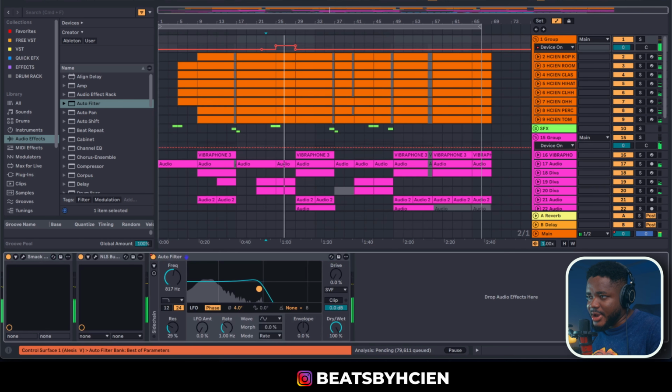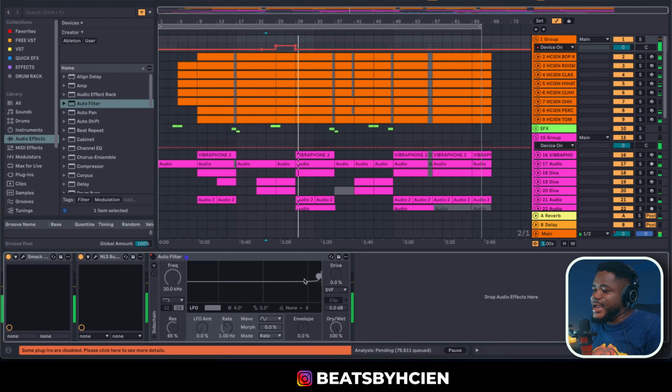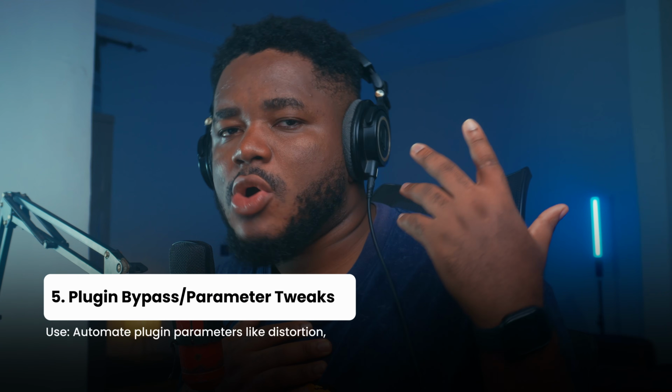I can just record my automation while I'm opening, and I can just bring it back. I do this a lot of the time, if you've been watching my videos. You can use it to add a low pass and slowly roll off some highs, to give it a little bit of movement, momentum, an underwater effect at certain parts. Trust me guys, it is really, really nice, and I hope you start using this in your mix as well. So the next is definitely going to be plugin bypass or parameter tweaks.